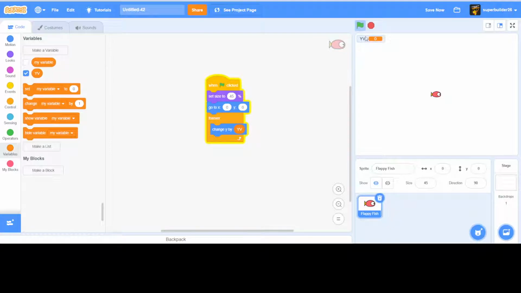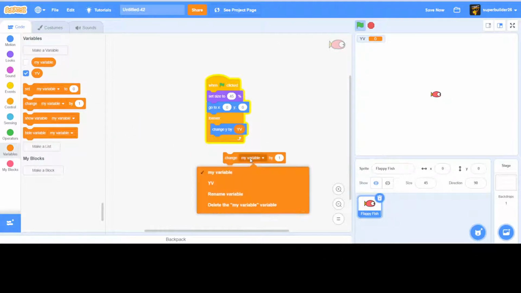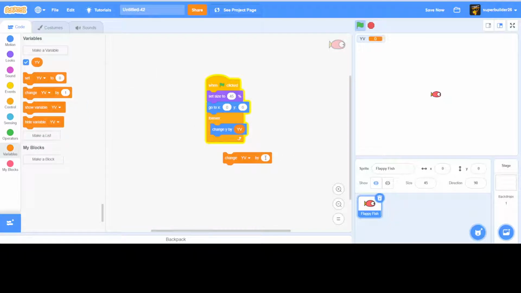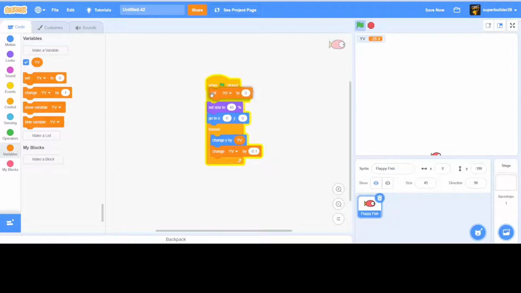Nothing's happening because YV is 0. Well, let's fix that. I can change my variable by 1 block. Well, let's just delete my variable. We don't need it. Then change YV by minus 0.1. That's the gravity. Oh, almost forgot. Under the one green flag clicked block, set YV to 0. And that's good.